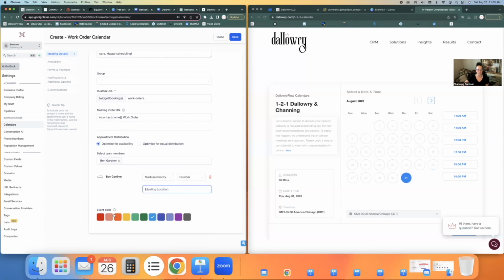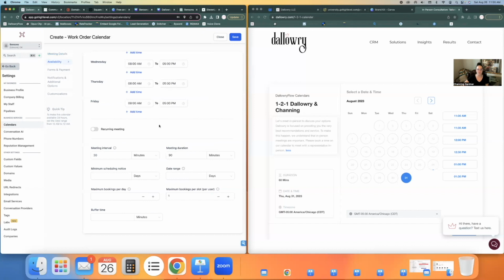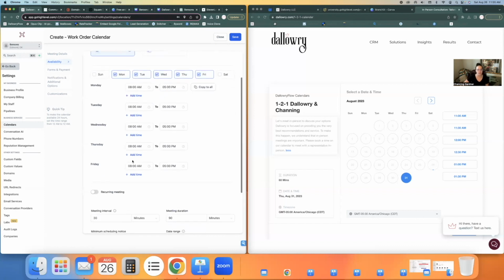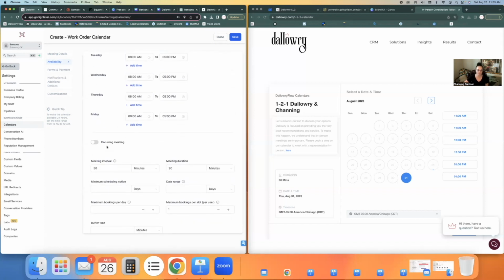Now you can choose whatever color that you want for work orders. We're going to do green. Availability. Again, this needs to be the full calendar's availability. You can also do custom. So if it's an event that is a specific day of the month and it only happens once a month, you just do custom and you'd put the specific day and time for any events that are upcoming. You can schedule recurring meetings as well.